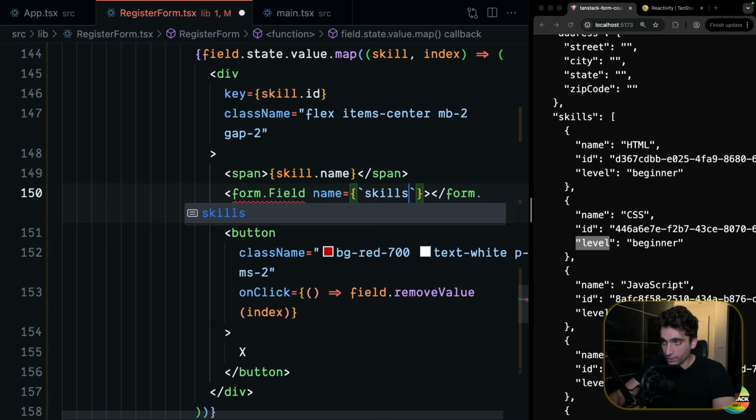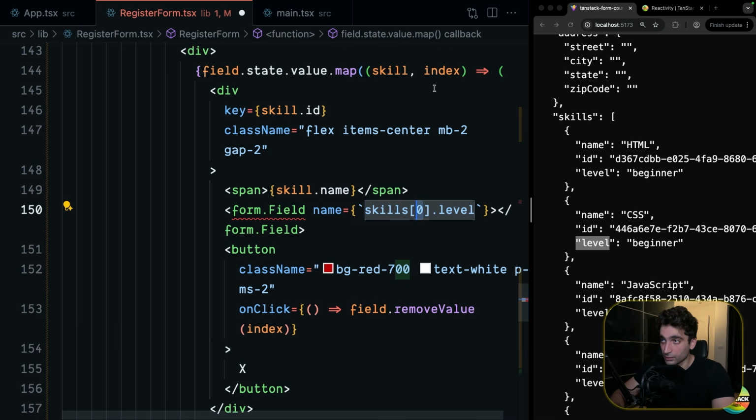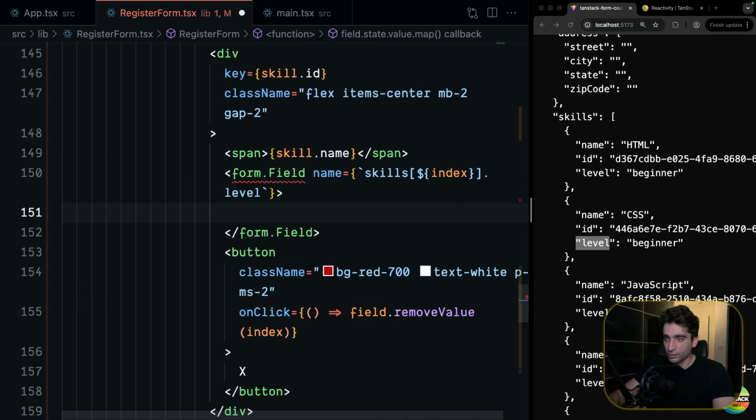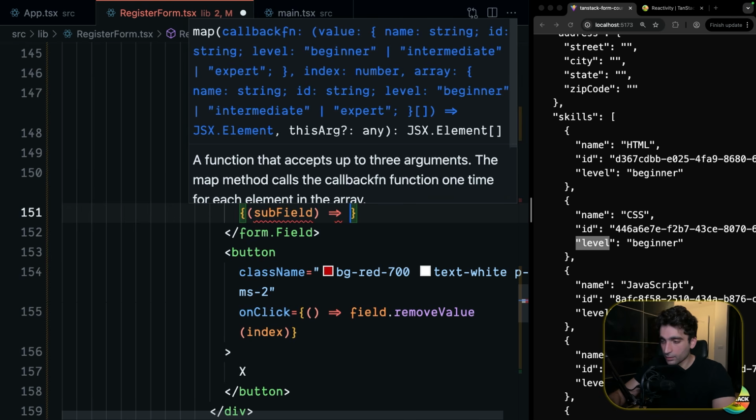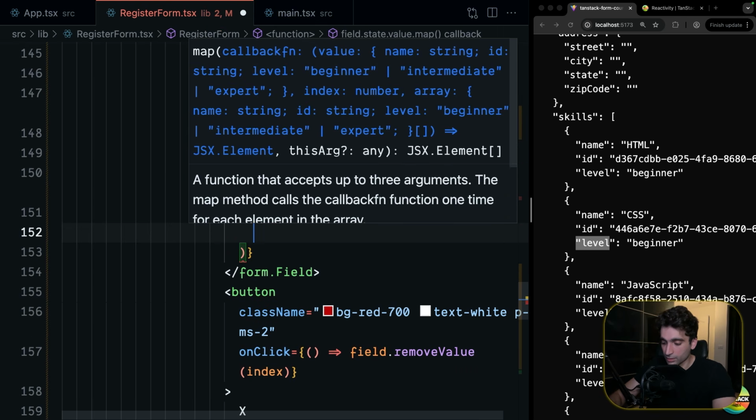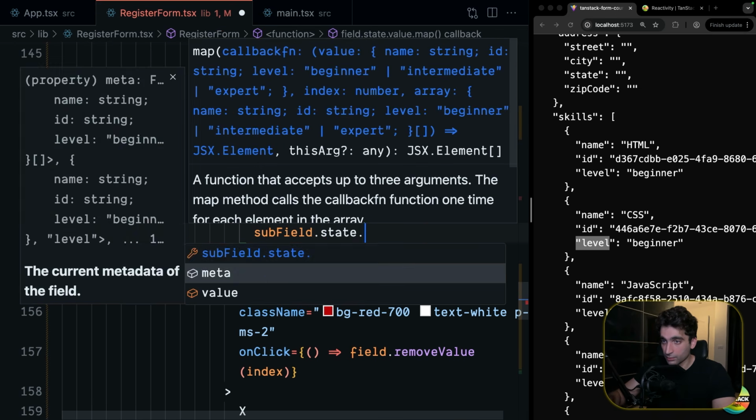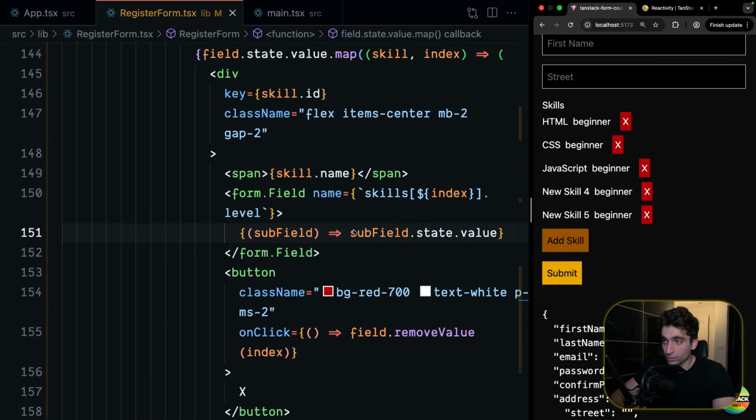So what we need to achieve eventually is something like this, skills of 0, level, and so on. But of course this 0, we don't need to hard code it. We need to depend on this index. So we can just remove this and put our index like so. And let's maybe inside of this field just display our value quickly. In here we're going to, similar to any field, get a function with our field. Let's maybe call it subfield this time, and we can return something. For now, let's maybe just display the subfield.state.value. And now if you take a look here, we have our value beginner, and so on.